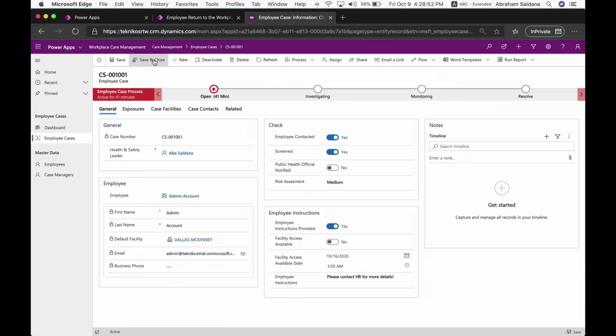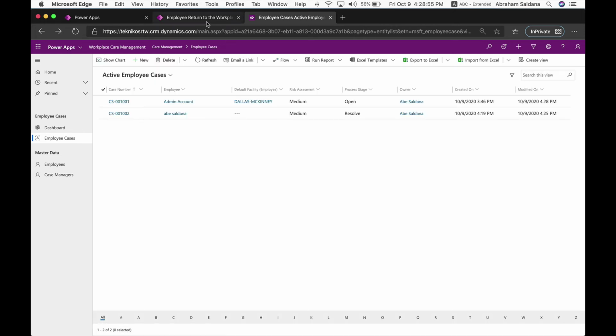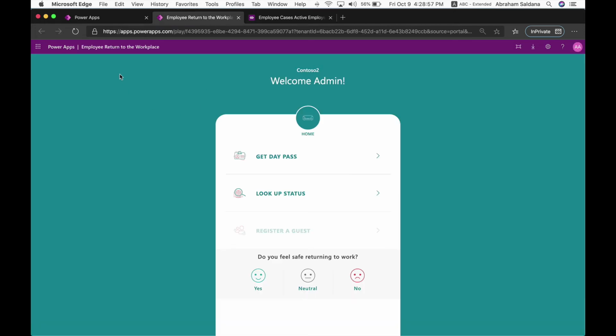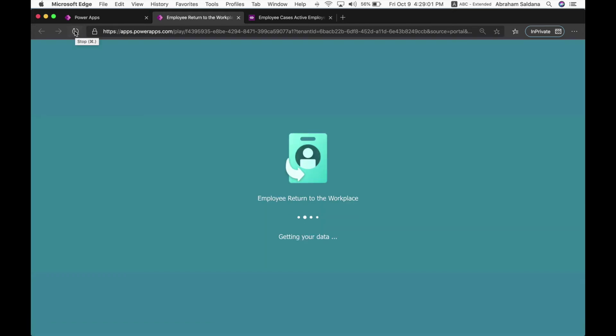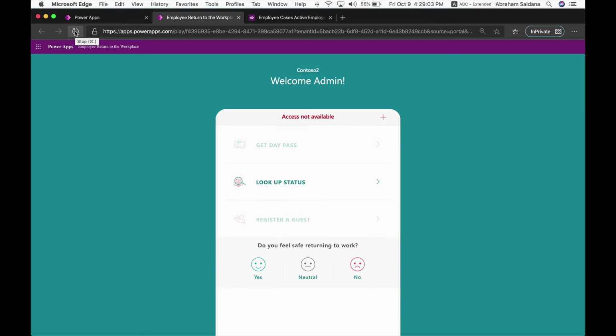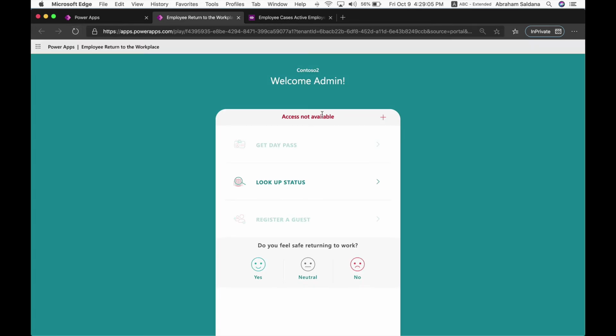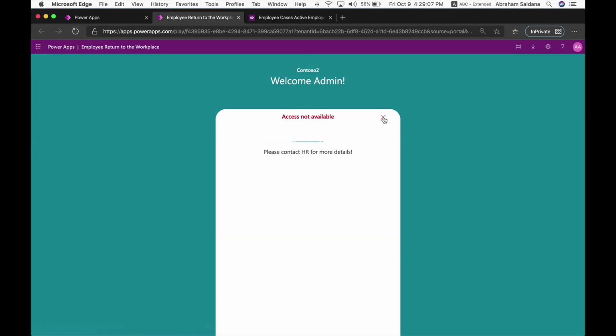Save the information. Now we can go back to the employee app, refresh the screen, and now we will be able to see that the employee has disabled access to create new passes. So access is not available. We click on the plus sign, and then here's the instructions that we will be able to see from the case and now into the employee app.